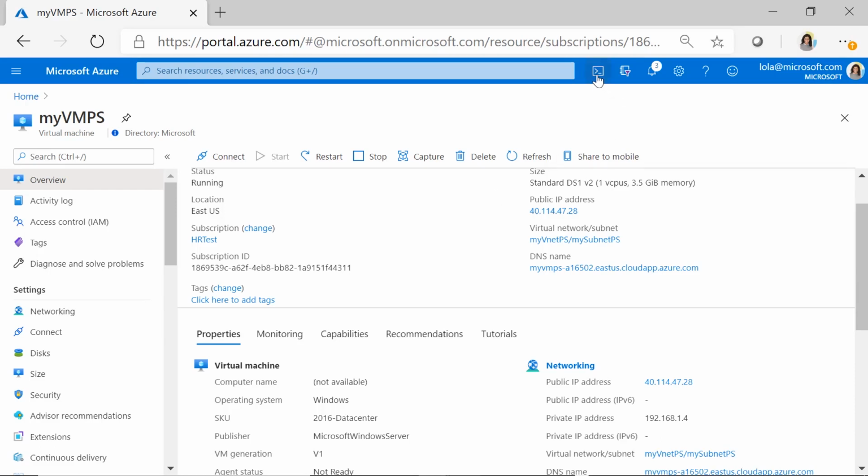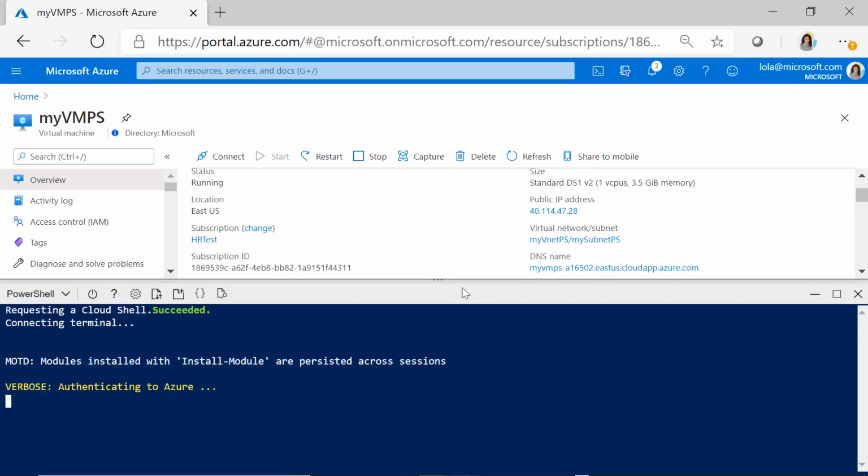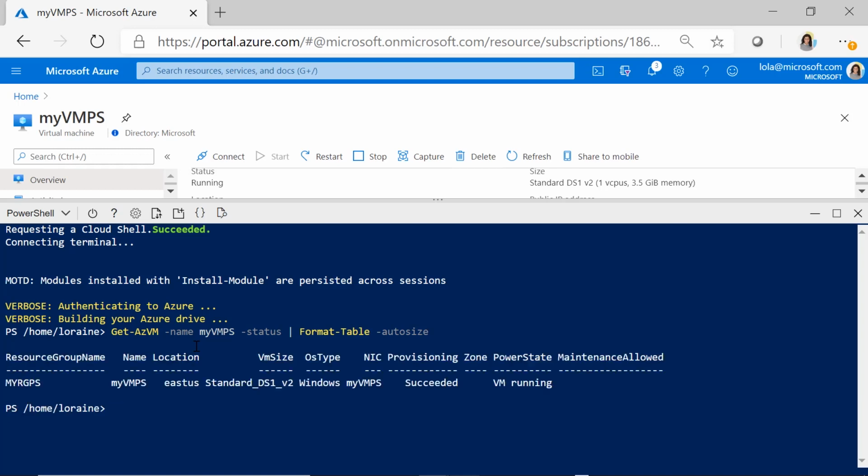So let's jump back into the Cloud Shell and execute a few commands. Making sure I'm in PowerShell here, giving us a chance to reload. So I'm going to confirm some information about my virtual machine. I've got some code here I'm going to paste in. Let's take a look. So Get-AzVM. The name is My VM PowerShell. I want to find that status and put it in a table. So there it is. It's showing me it's in my resource group PowerShell. It is running, as you can see.